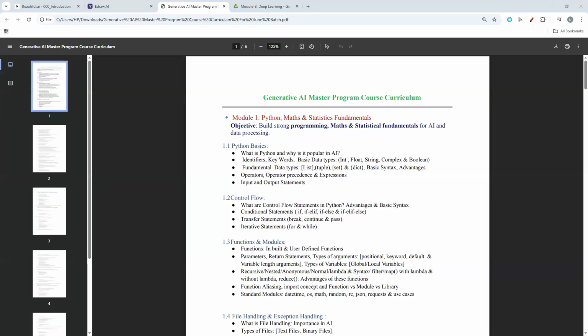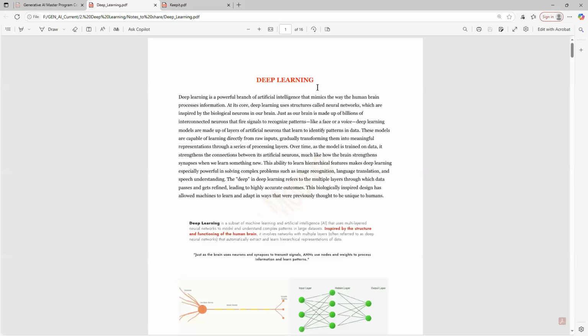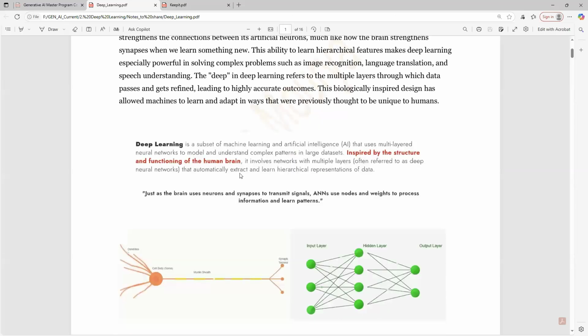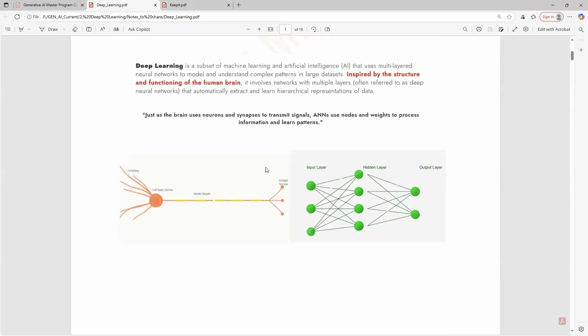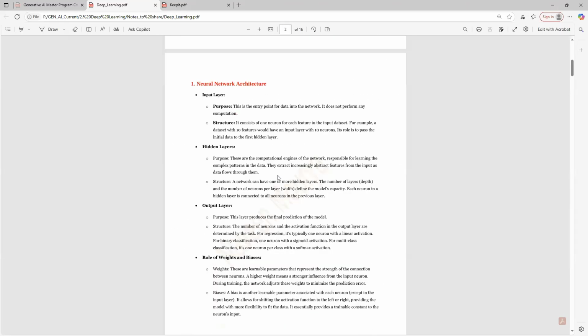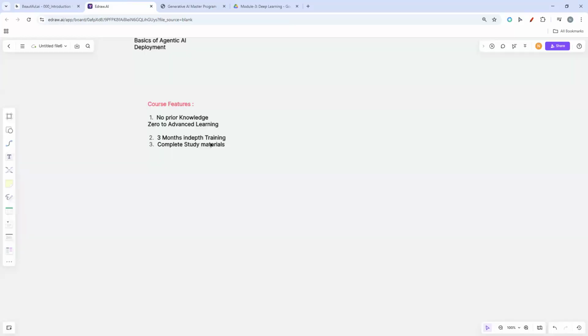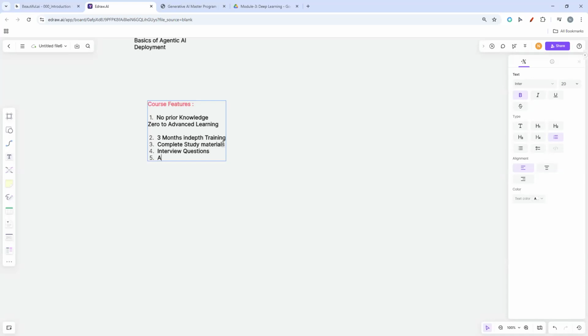So this is one for deep learning itself. Once the class gets over, or once this concept gets over, you can even go through this study material and you'll get very good understanding on things. So that is one thing. And we are going to provide the study materials and interview questions as well, interview questions and assignments and exercises.